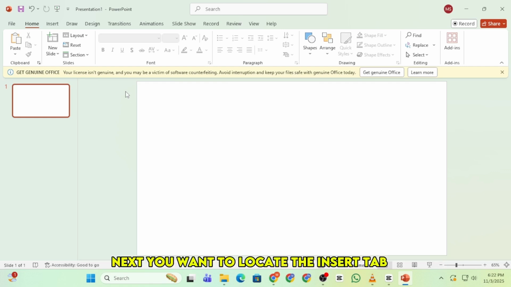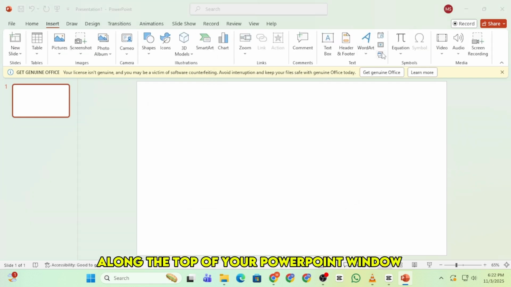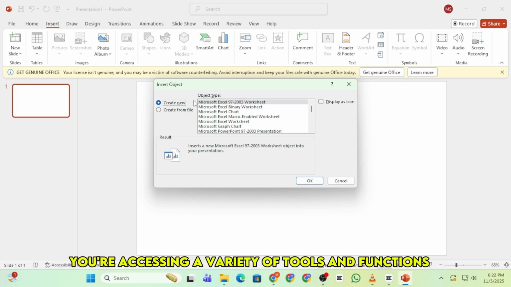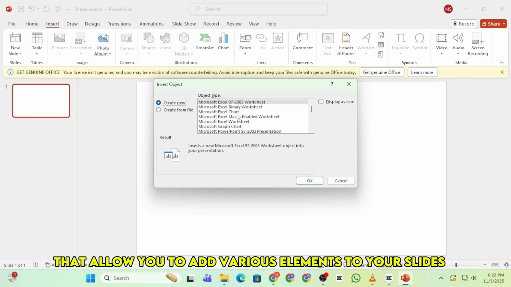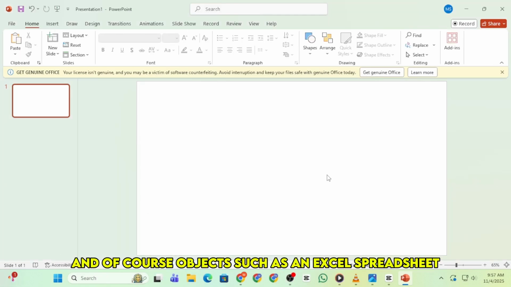Next, you'll want to locate the Insert tab in the PowerPoint toolbar, which is usually along the top of your PowerPoint window. By selecting the Insert tab, you're accessing a variety of tools and functions that allow you to add various elements to your slides, including charts, images, and of course, objects such as an Excel spreadsheet.